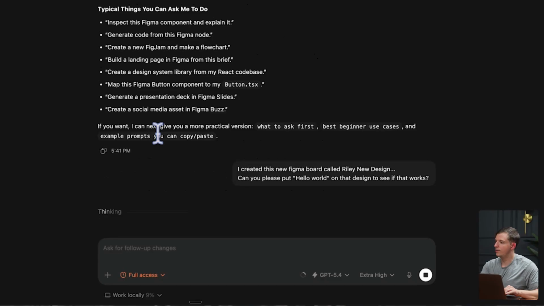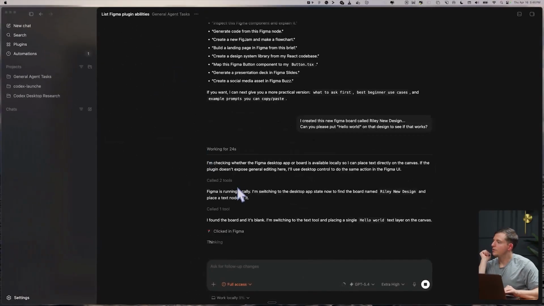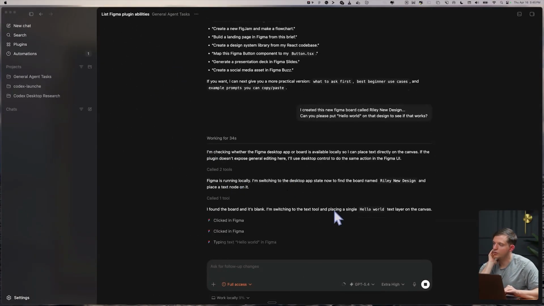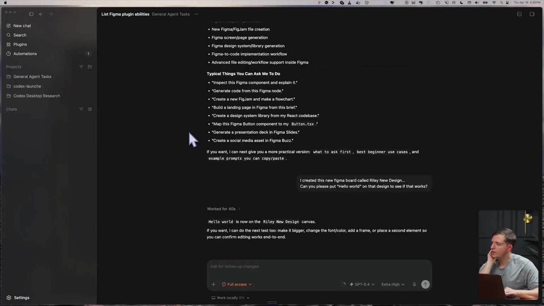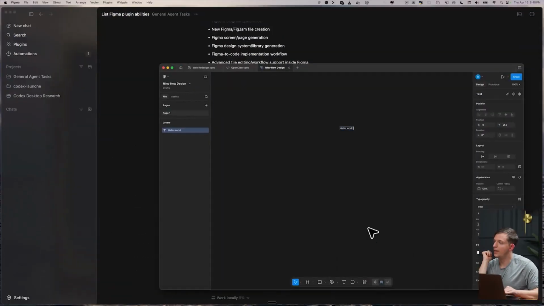So now we're going to test out this Figma integration. And so look at this, it says Figma is running locally. I'm switching to the text tool and placing a simple Hello World on the canvas. And so now it says Hello World is now on the Riley New Design canvas. Let's go ahead and go over there. And look at this, we have Hello World.